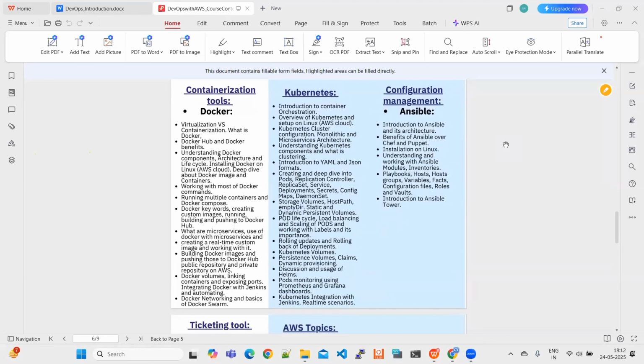Also we discuss a very important tool and concept, which is containerization, which is Docker. We'll discuss what virtualization is, what containerization is, why Docker evolved, what the need for it is, what the advantages of Docker are, how we deploy applications using Docker, how we create Docker images, and what Dockerfiles and Docker volumes are. We discuss all those things.